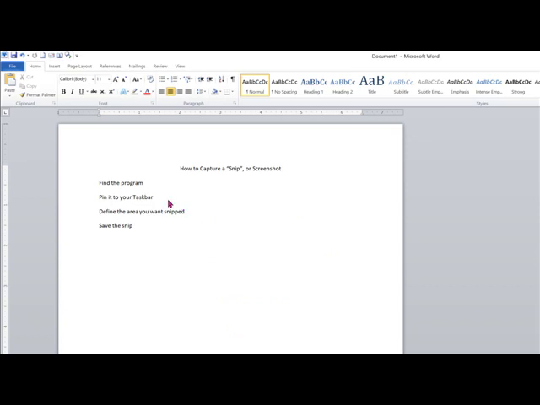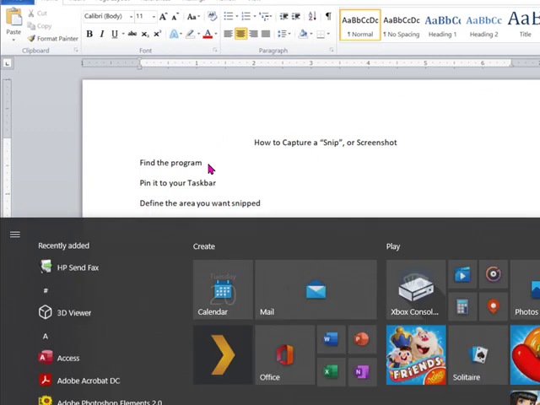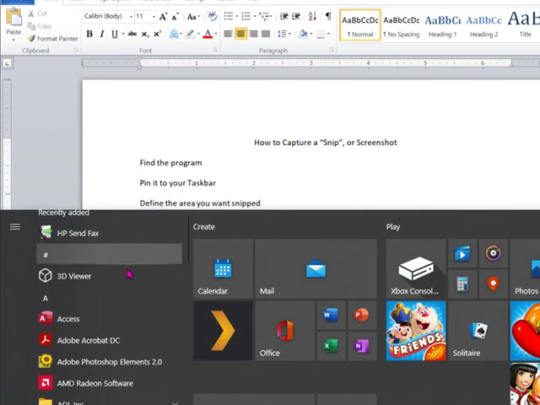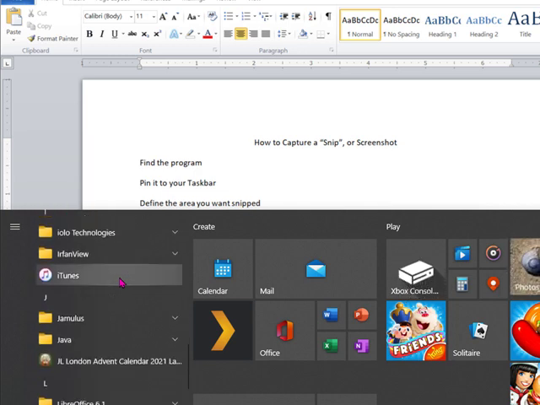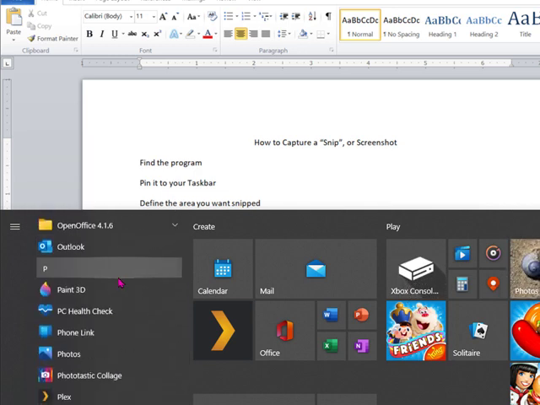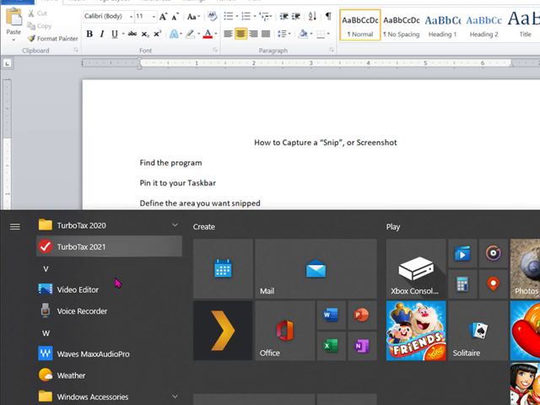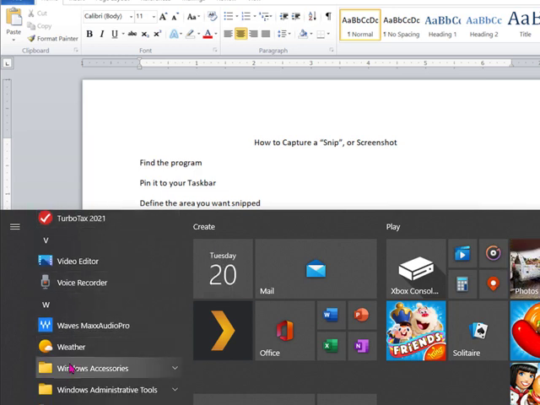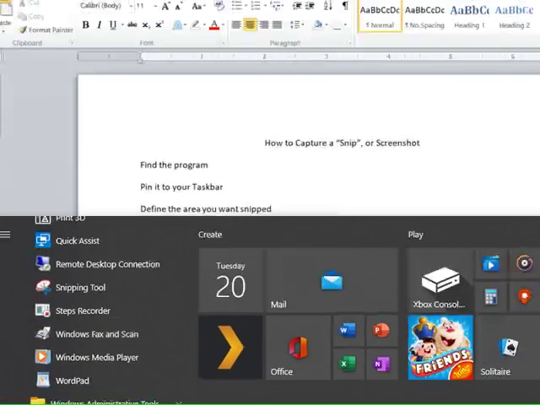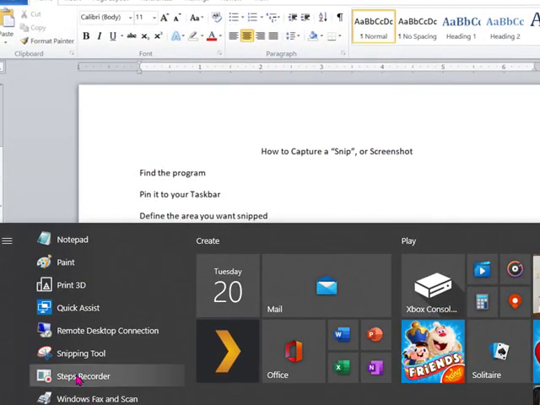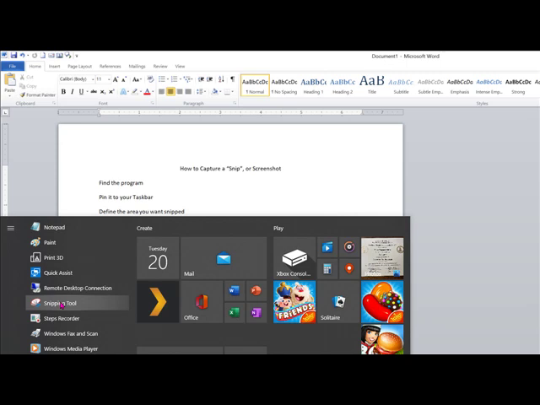First, you find the program. And to do that, you go to your Start menu and scroll down. Yours is probably where mine is, in Windows Accessories. It's down alphabetically under Snipping Tool.